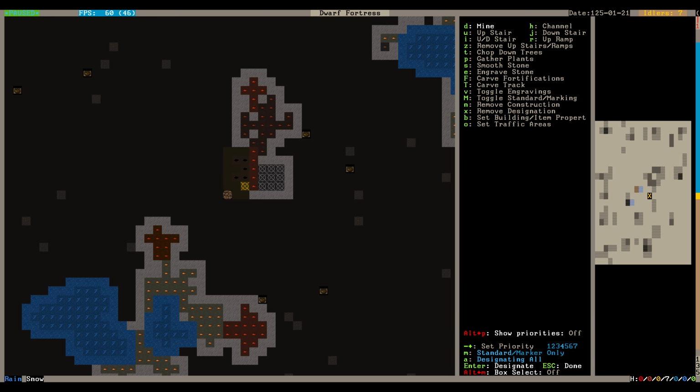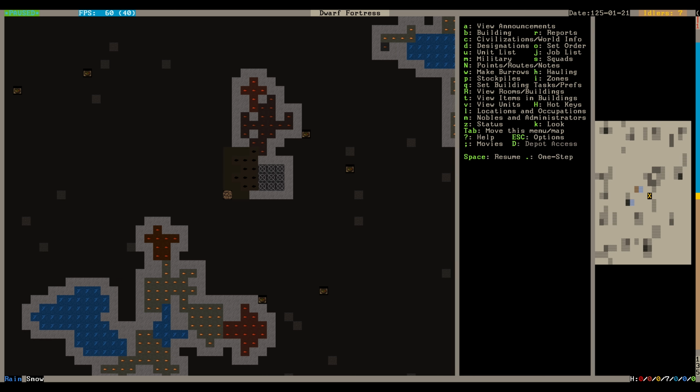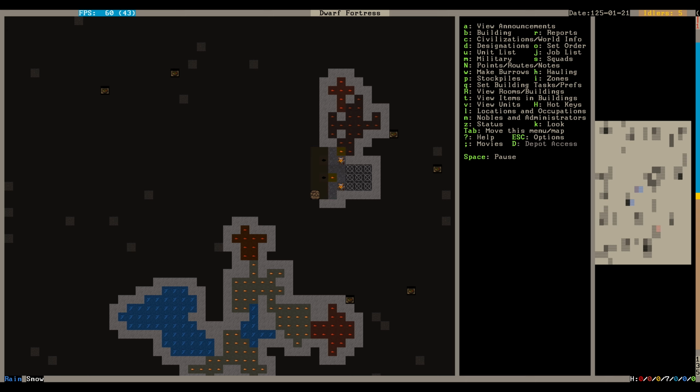I just did a mine order on this layer. Oh, I think I know what it is. Those are tree roots that they can't walk through, so they have to mine through the tree roots right next to the stairs. That should do it, I believe. Yep. There, so they're going to carve out those tree roots. Okay, there we go. They're doing their jobs.